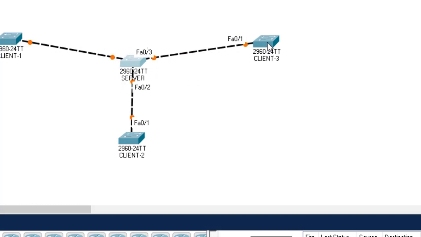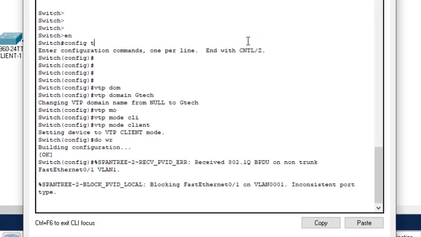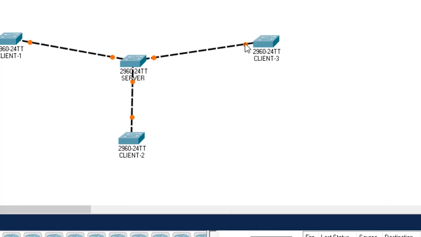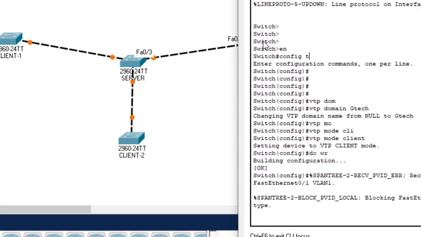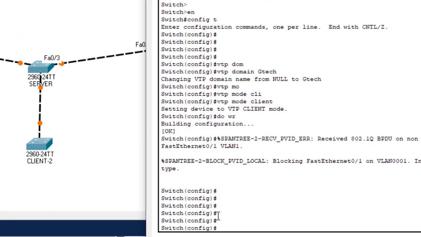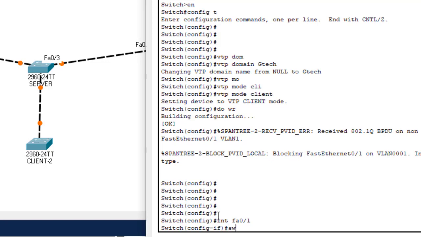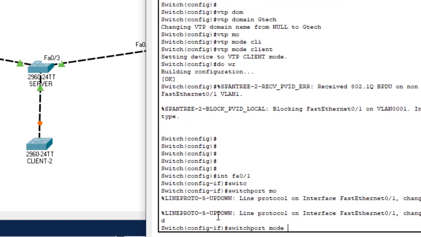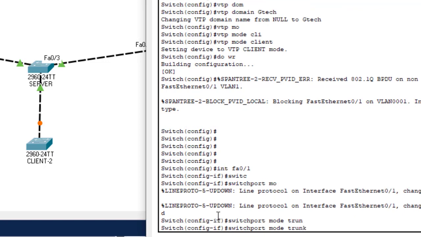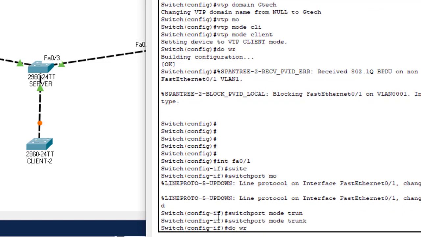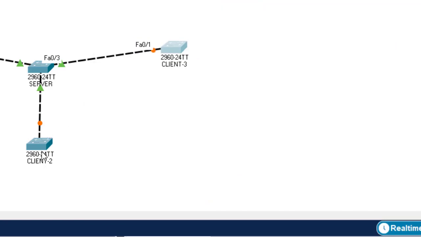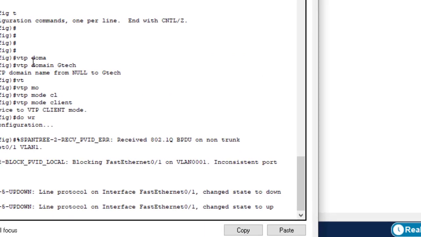So let's configure trunk on this switch. Which interface is this one? FA0/1. So interface FA0/1, then switchport mode trunk. Okay, then do write. Do the same to all other switches, those that you have not configured.